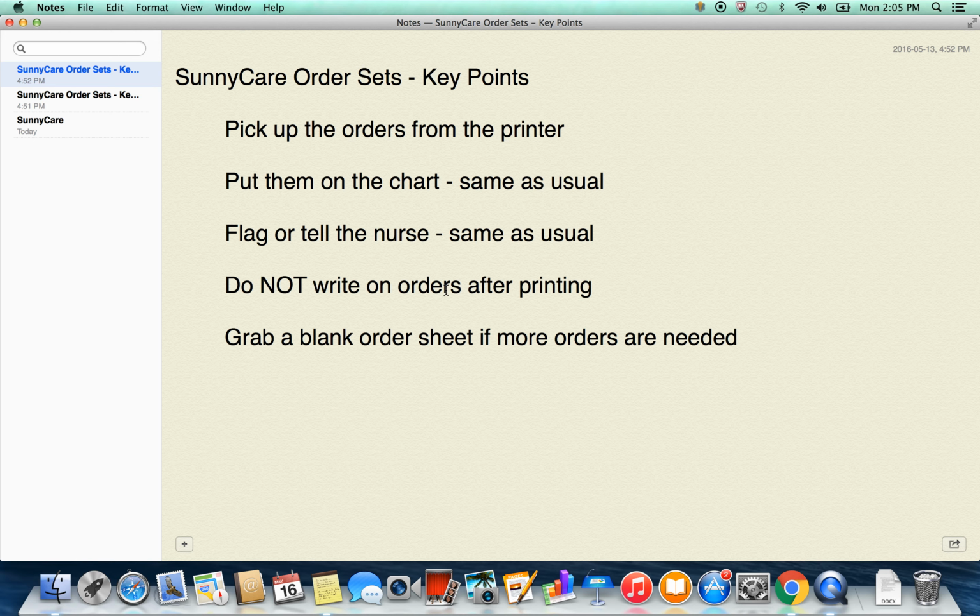You cannot write on these orders after printing. The nurses will reject any written changes to these orders. If you need to make any changes or additions, grab a blank order sheet and write on a blank order sheet just like you would today. In the background, SunnyCare has already sent your orders also to the pharmacy. There's no yellow sheet, so you and the nurses don't need to worry about that. If there were blood bank orders, those would have been sent as well. So there's no more needs for yellow sheets.